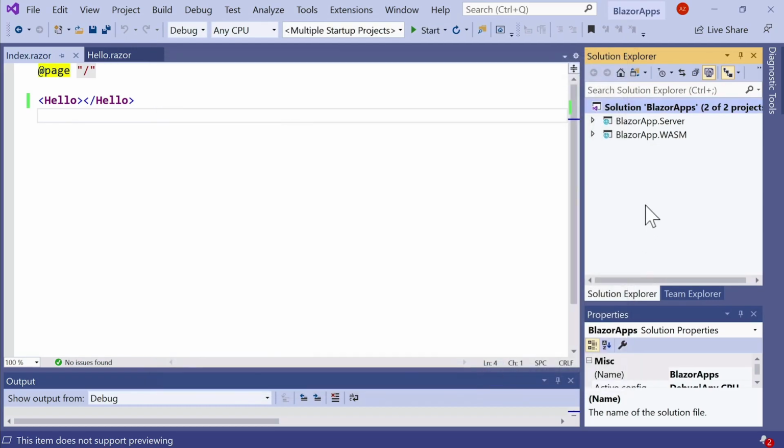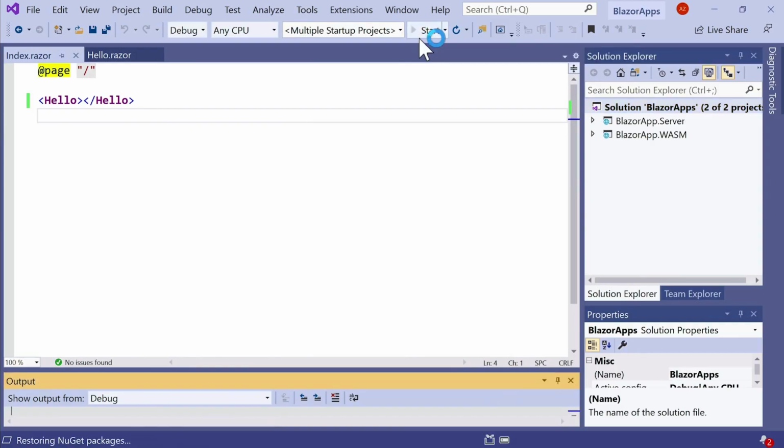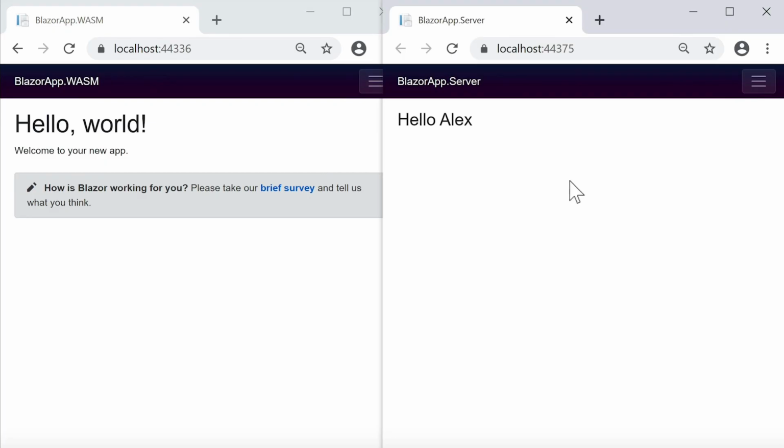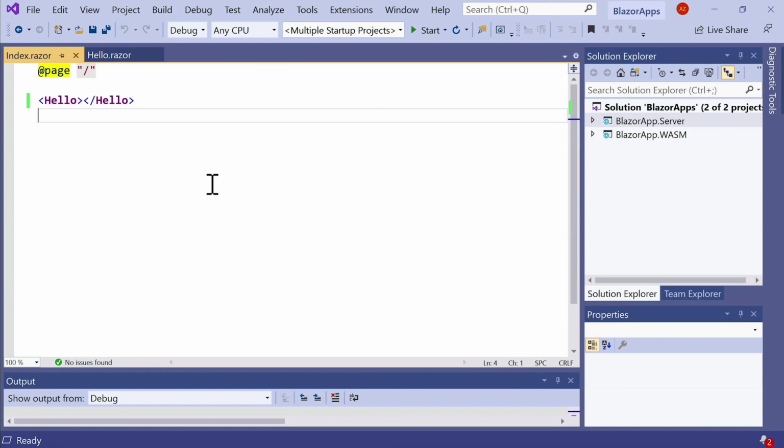Let's click OK there, and I'm going to click on Start up here, which will start both of those projects up. On the right side, we have the server project, and on the left side, we have the client-side project. And you'll see that on our index page, we're rendering the hello component, which says hello Alex. Great. So that's a basic component.